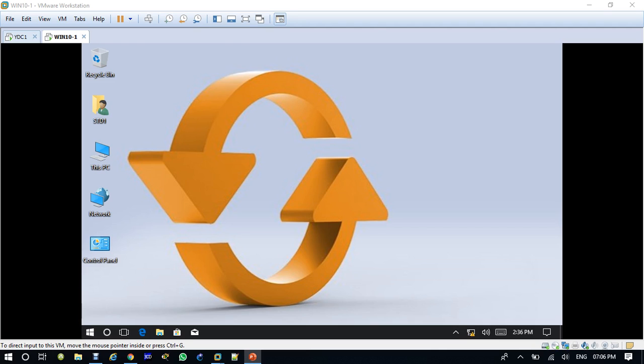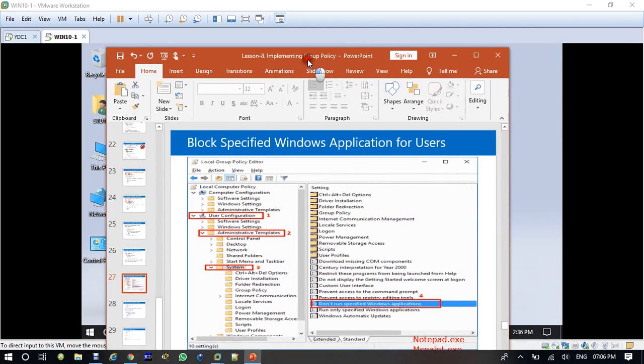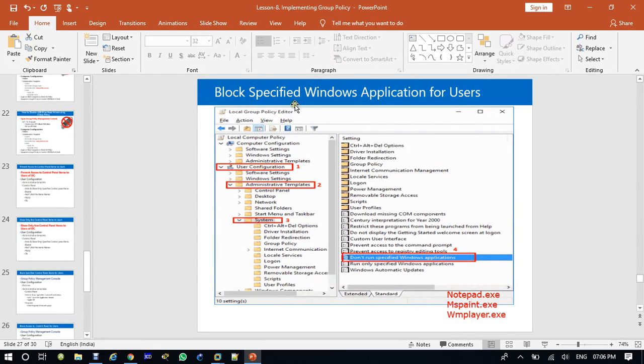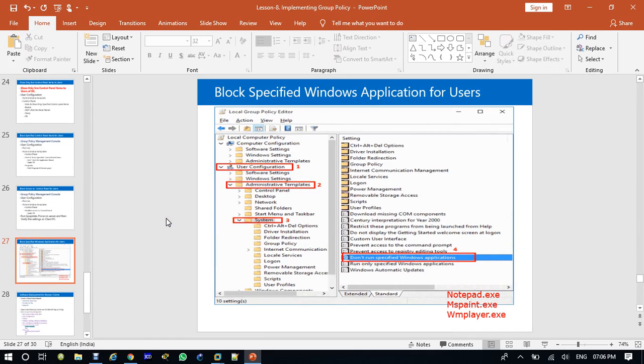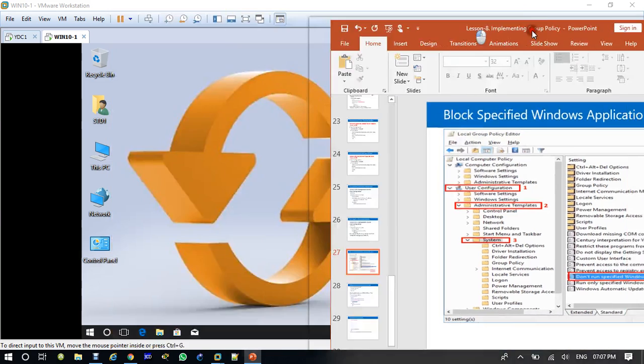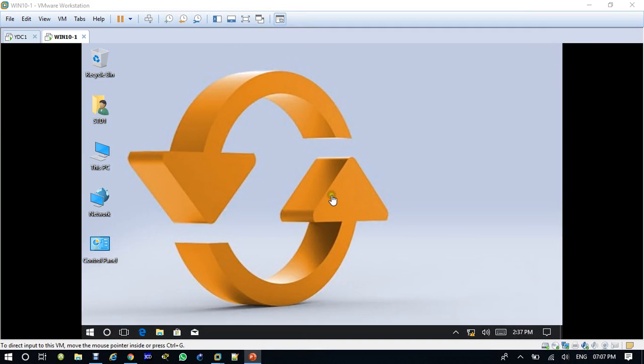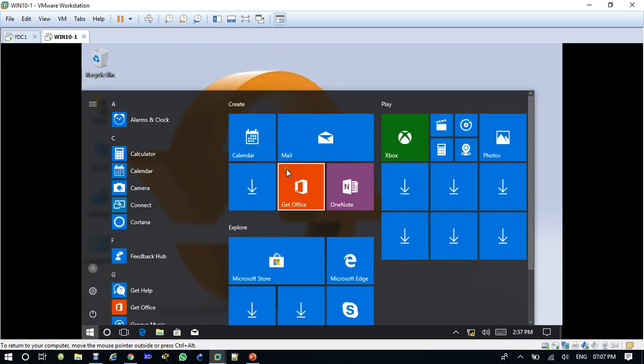So now here we are going to work on a different kind of policy, which is known as block specified Windows applications for the users. So now we are talking about default Windows applications. How do we block some Windows applications? Come here, see, right now I am with the student department. If he clicks here, he is able to open calculator.